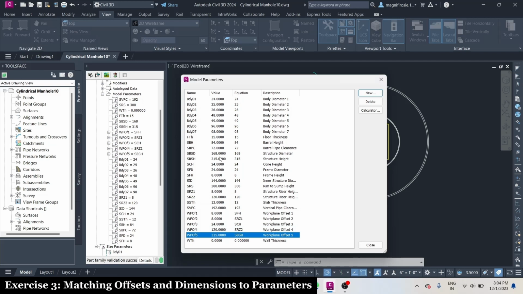Remain in the Model Parameters dialog box for the next step. The following parameters are displayed under the equation column in the Model Parameters dialog box. Next, you map each body diameter dimension to a corresponding structure diameter parameter.